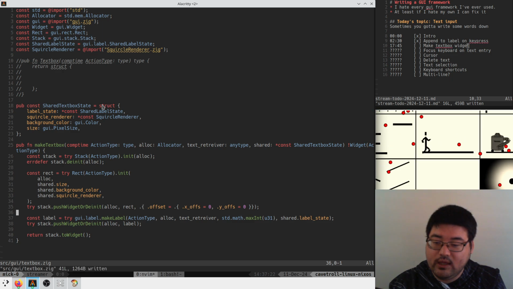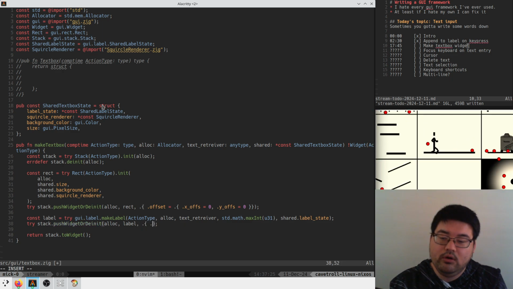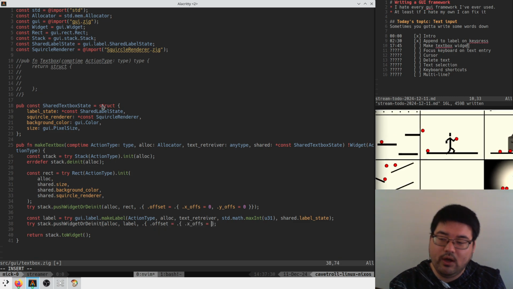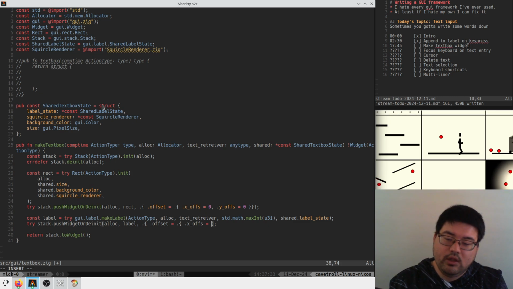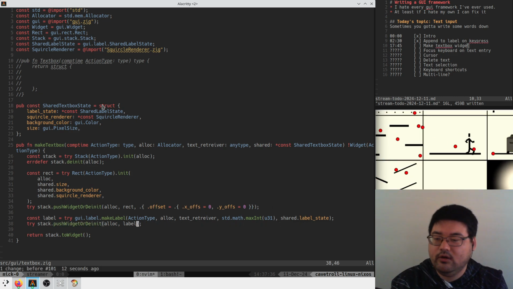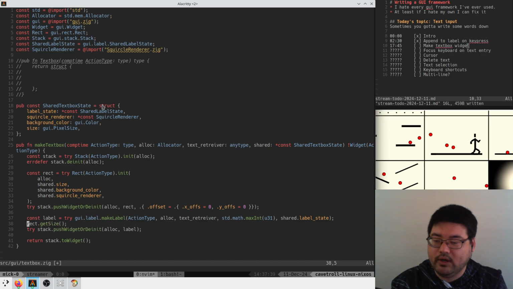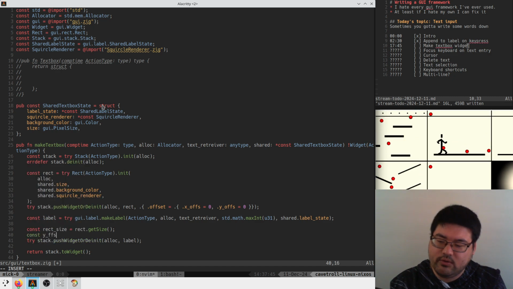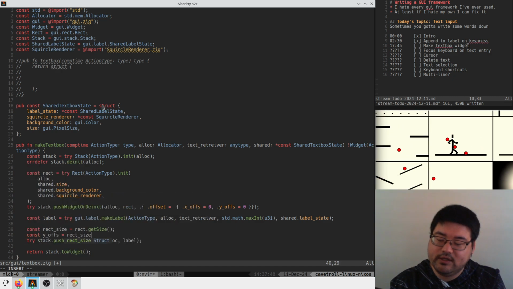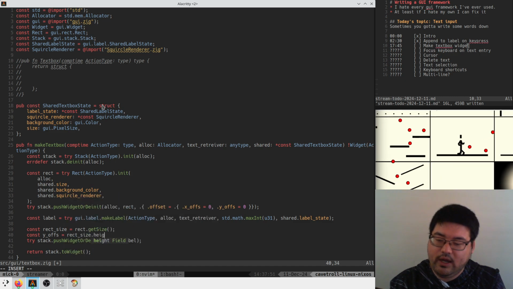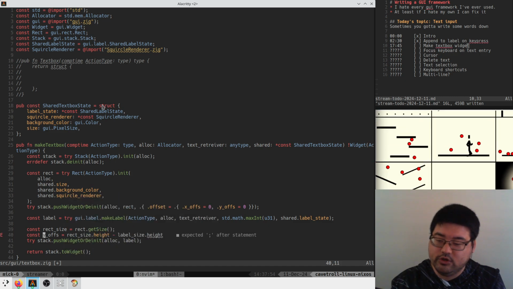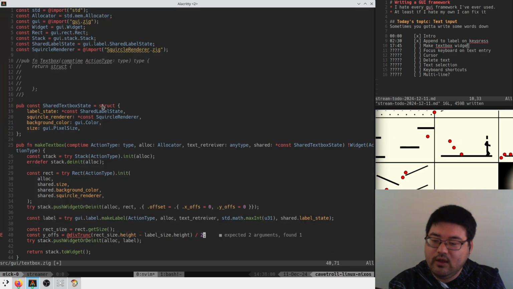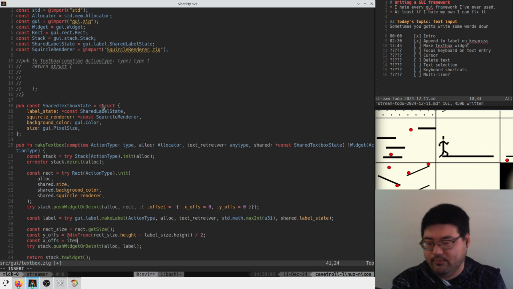And then for the label, we are going to offset this by some amount in both x and y. So I guess we need to calculate the y offset here. Right, so this is the rect size, and our y offset is going to be the rect size height minus the label size height over 2, right? Get this a little bit centered vertically, and then the x offset is going to be some sort of item pad or something.